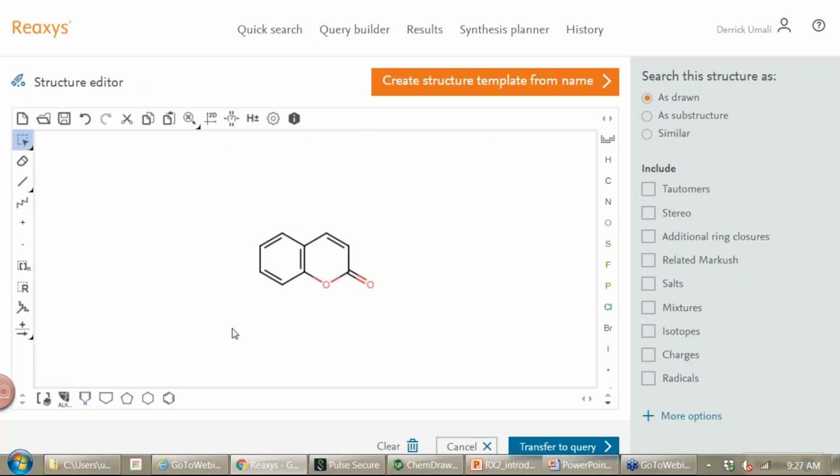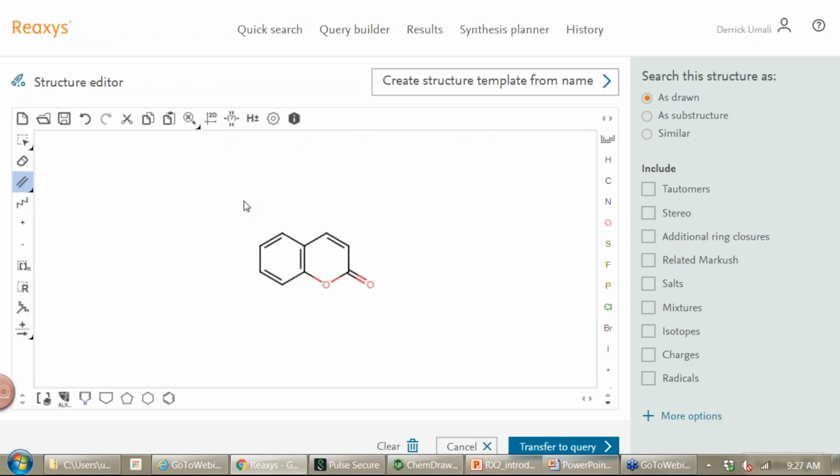I then want to select the double bond tool. I've learned the double bond tool: I just hit the 2 and it will give me a double bond. I'm going to place a double bond here, and on my atom property I'm going to select oxygen there. Sulfur here. Drawing sort of our base template here.